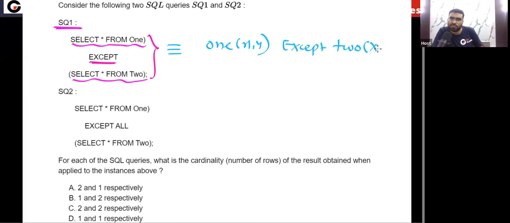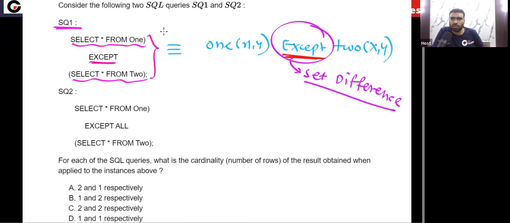this table 2(x,y). Okay, so tell me, this except, is this set difference or bag difference? This except in SQL is a set difference, yes or no? So remember, this is a set difference. It will ignore the duplicates in the input and it will not produce duplicates in the output. Yes or no? Do you agree? This keyword will ignore the duplicates in the input and will not produce duplicates in the output.